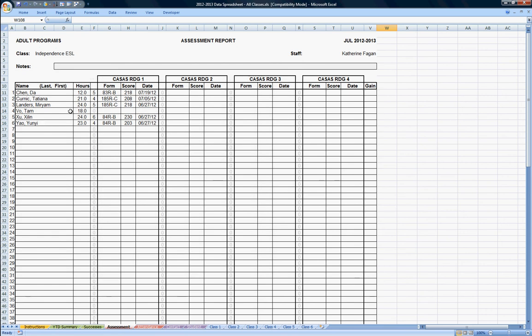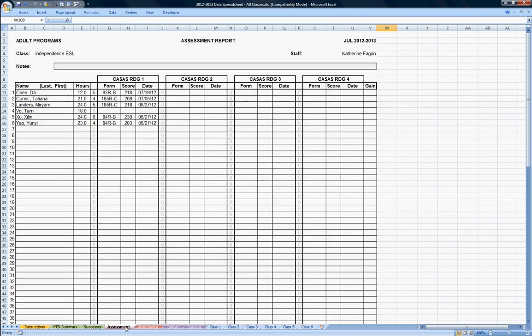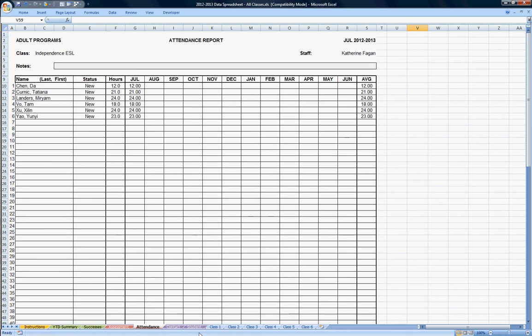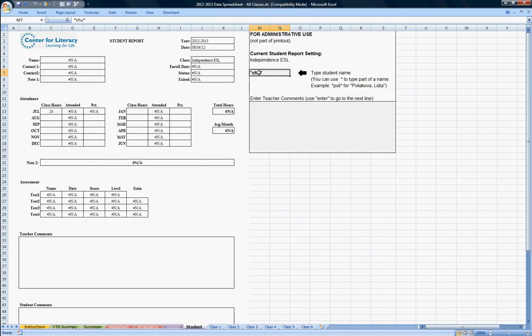So Assessment is here. This information, don't type, it's all white, but it is read from your Class 1 through Class 6 pages. And then Attendance is here. So same students, this is my Independence ESL class. Here's assessment for them and attendance. And the purple ones are for you, the teacher. There's contact information. I don't actually have any contact information, but I do have some notes. And a report for individual students.